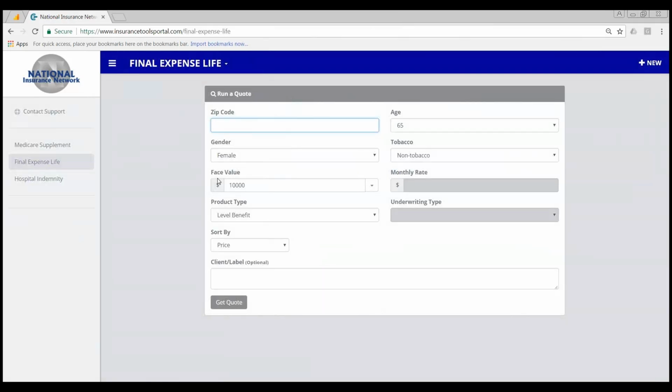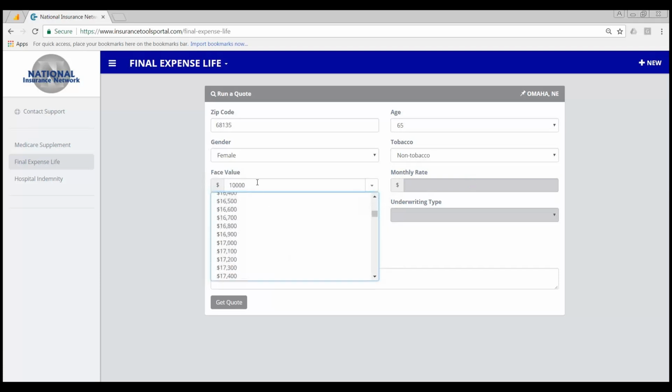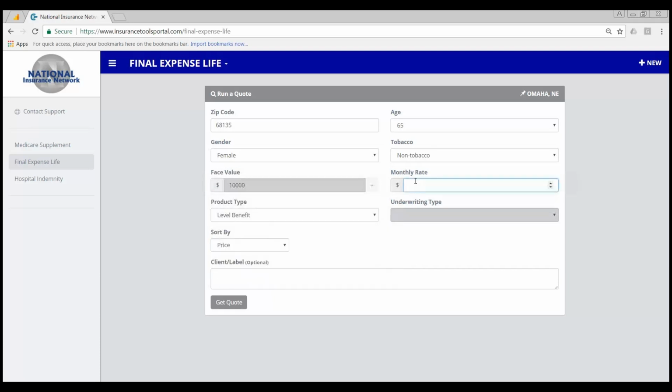Just like before, zip code, age, gender, and tobacco status. One thing that is going to be unique with final expense is you can select the face value or the monthly rate. So say you wanted to do $10,000 or you wanted to do $50,000, you can type it in or choose the scroll bar to select that. Or let's say you're sure you can afford $30 a month. All you need to do is type in $30. It'll pull back the corresponding companies and face amounts for that $30 a month. So just different ways to run it.